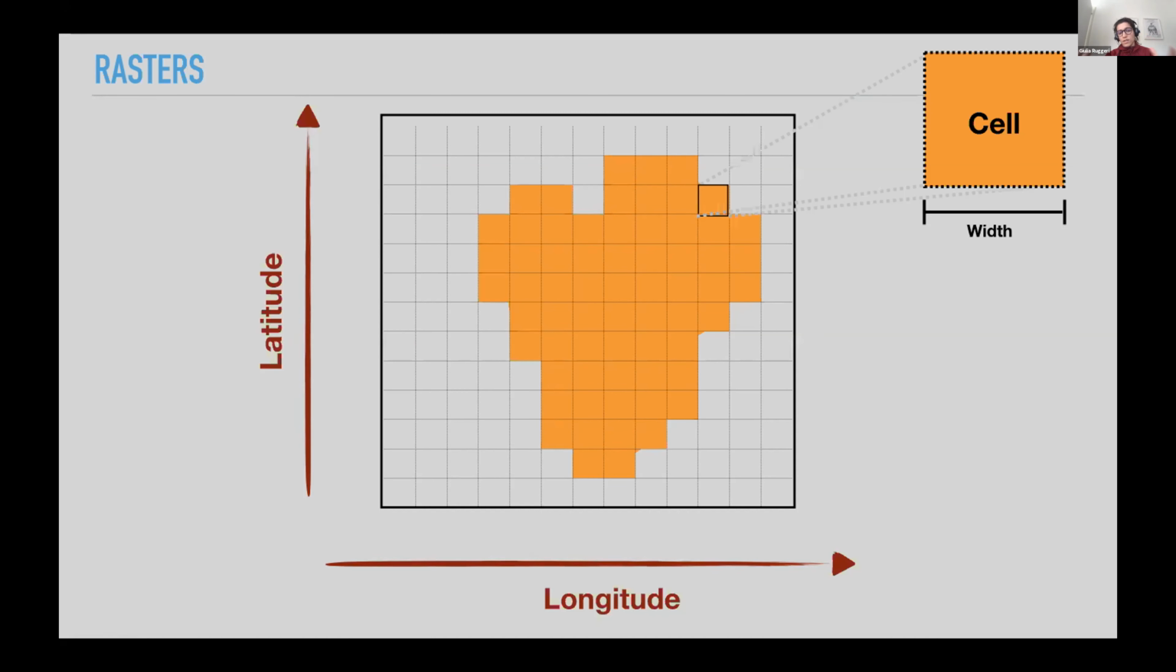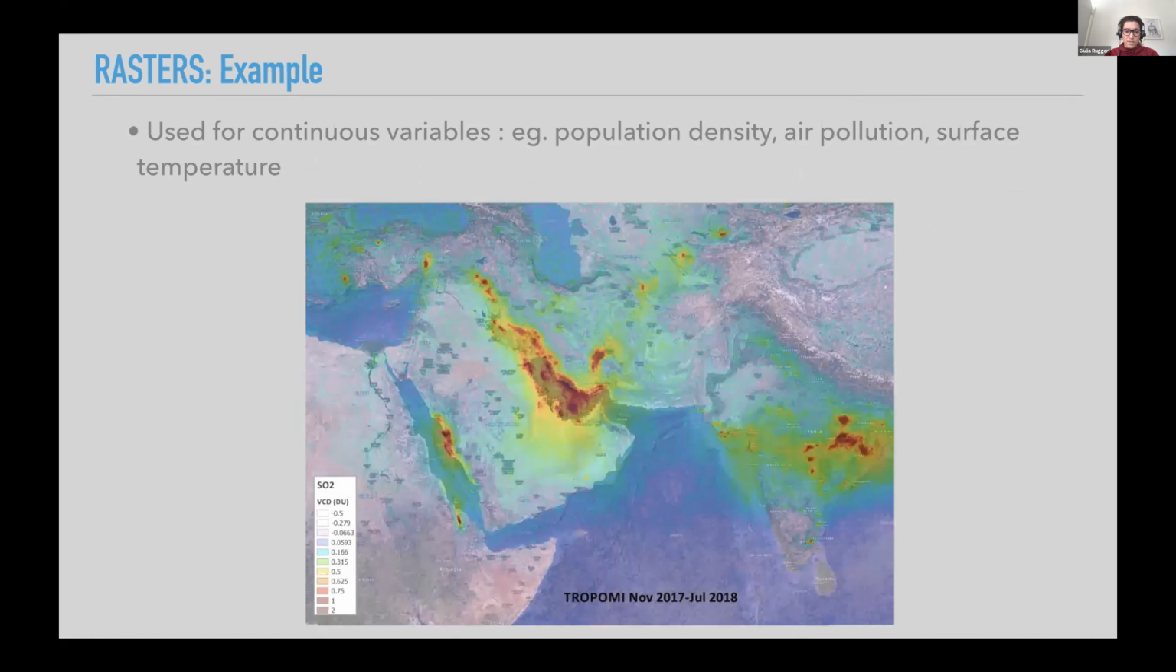So it's the other way we can define spatial data. And when we deal with this type of data, we use another package which is called raster, and it's not the SF package anymore. As I said, this is really common when you have continuous variables like population density, air pollution, surface temperature, and for satellite data.